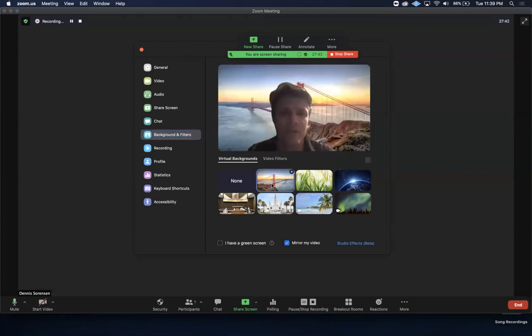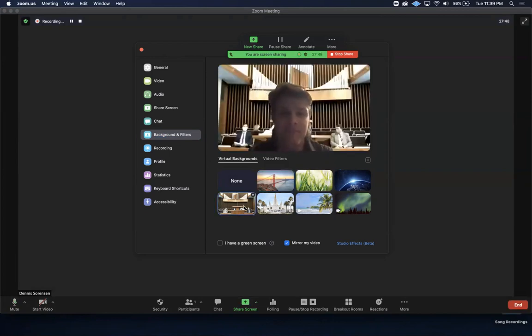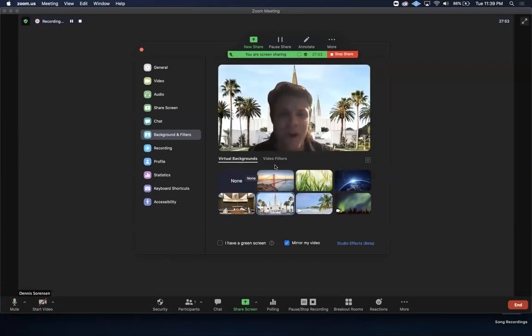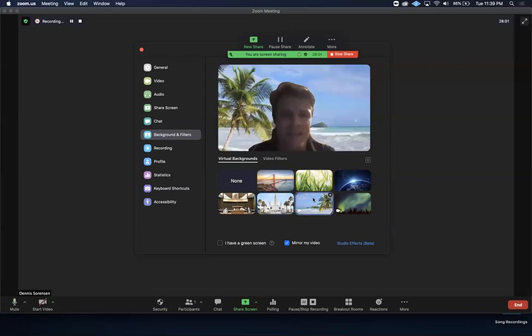So here I can toggle on different backgrounds. I'm now at the Golden Gate Bridge, or I took a screenshot of the church. I can be here. You can upload different images, and sometimes this is fun. I know I always have kids running in the background, which can be distracting, so I often use some of these images.